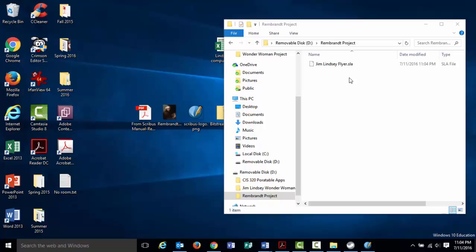Anytime you're working with Scribus stuff, the Scribus file you'll see is called an SLA file. It's a really weird file extension, and if you don't have Scribus installed on the computer, your machine will kind of freak out and go, what is this? I don't know what it is. I don't know how to open it. But that's the file that we're creating and working with. And so anytime you're working with these, you want to put all the images right in the folder with it.